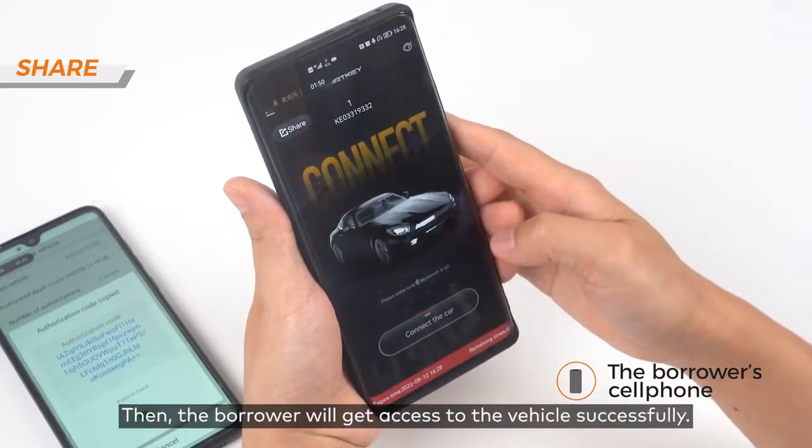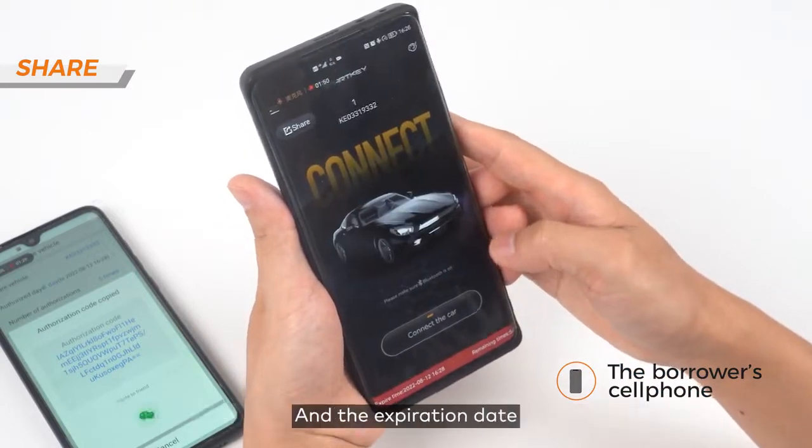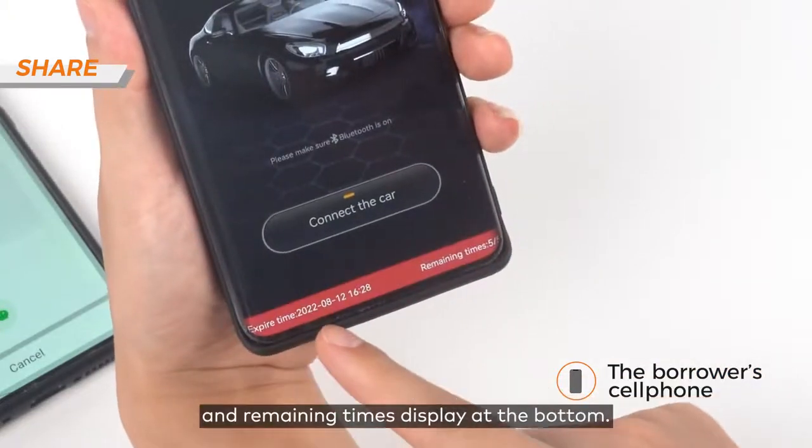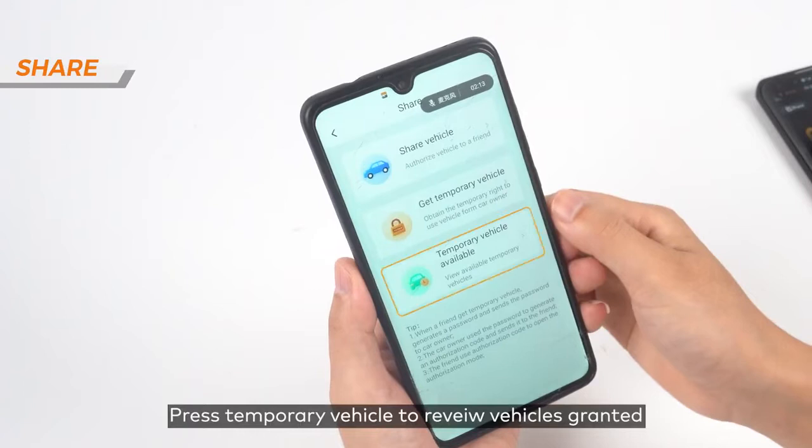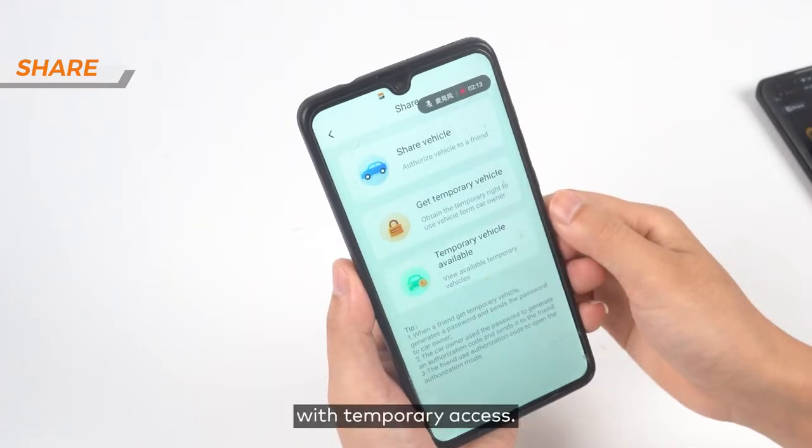Then the borrower will get access to the vehicle successfully, and the expiration date and remaining times display at the bottom. Press Temporary Vehicle to review vehicles granted temporary access.